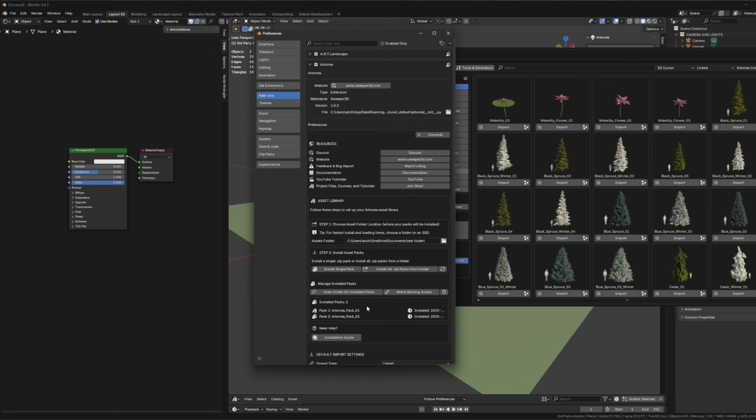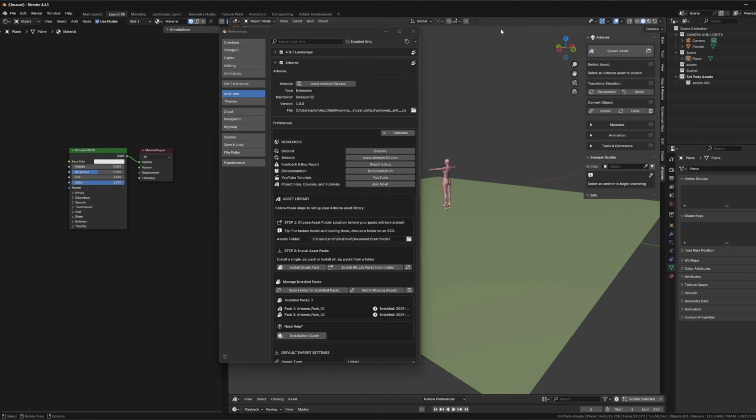If I do have an asset pack that I need to update, so say I made like an update to the asset packs and you downloaded those and you need to update that, then you can just go over here, remove all packs, and then just install the new packs the same way as you did with these ones. So updating is really easy to do, pretty simple. And then also if you open up a project and it's missing like libraries or assets or textures or something, you can use relink missing assets.